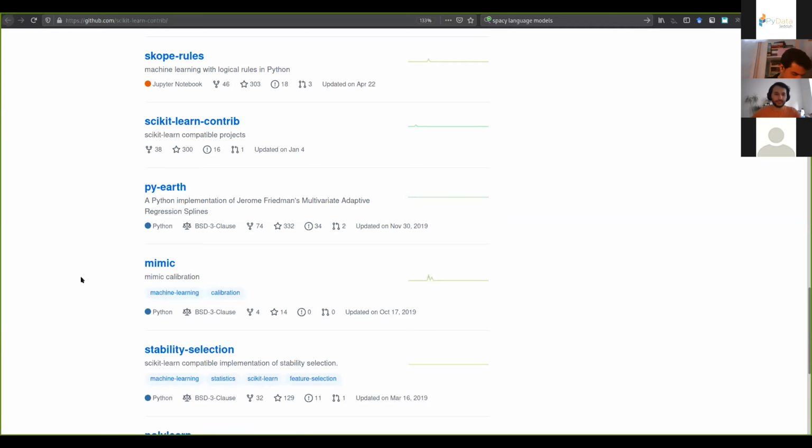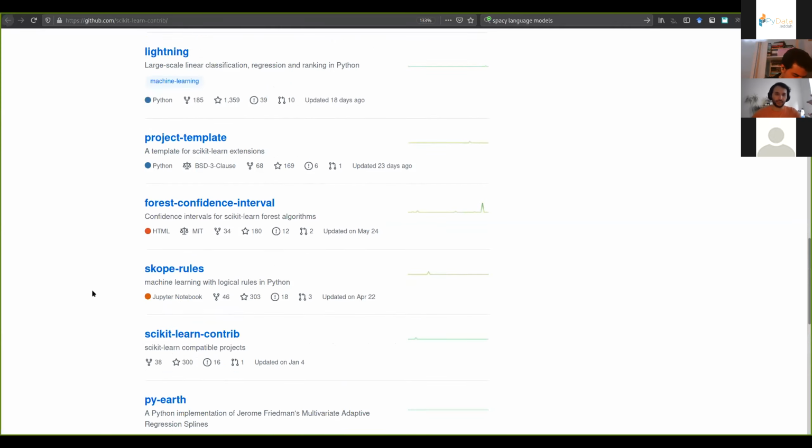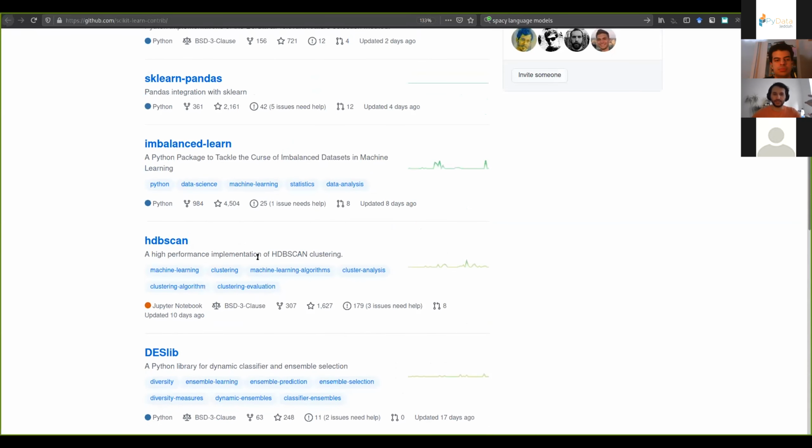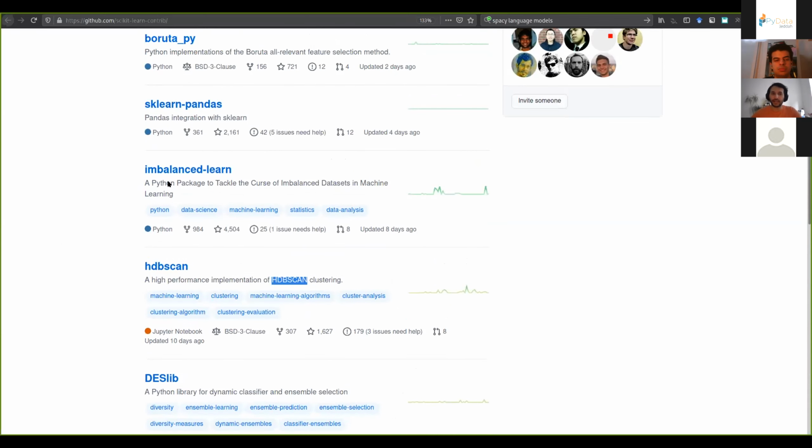And you do see things like HDBSCAN, which is a really nice clustering algorithm. We haven't gotten around to including it in the main library, but it's there. We have some time series related stuff. We have imbalanced-learn that deals with imbalanced data. We don't have a lot of imbalanced-data specific tools in Scikit-learn necessarily, and this does a lot of that for you.